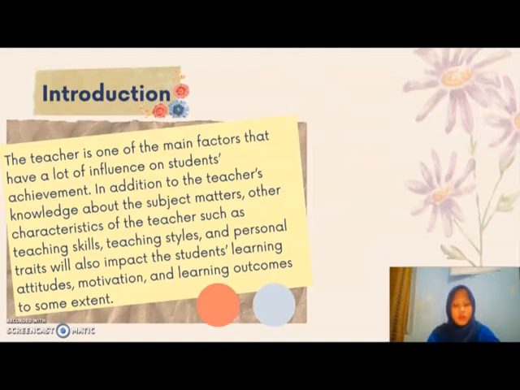According to Adams and Pierce, having many years of experience doesn't guarantee expert teaching. Experience is useful only when the teacher continually engages in self-reflection and modifies classroom techniques to better serve the needs of the students.